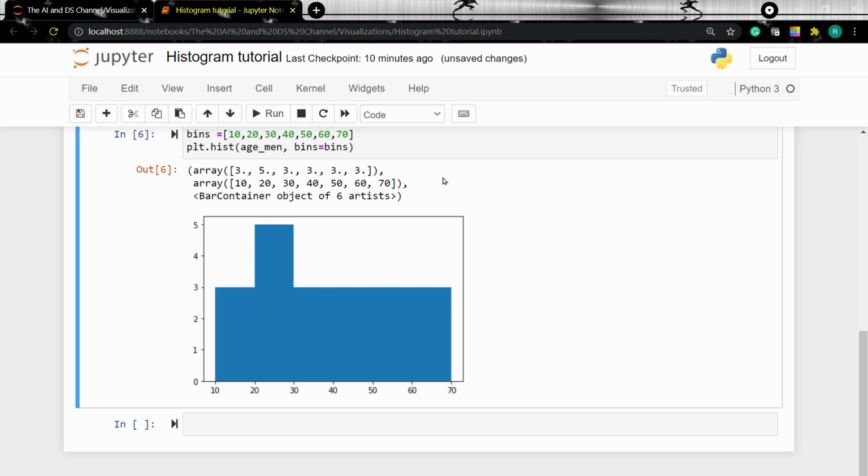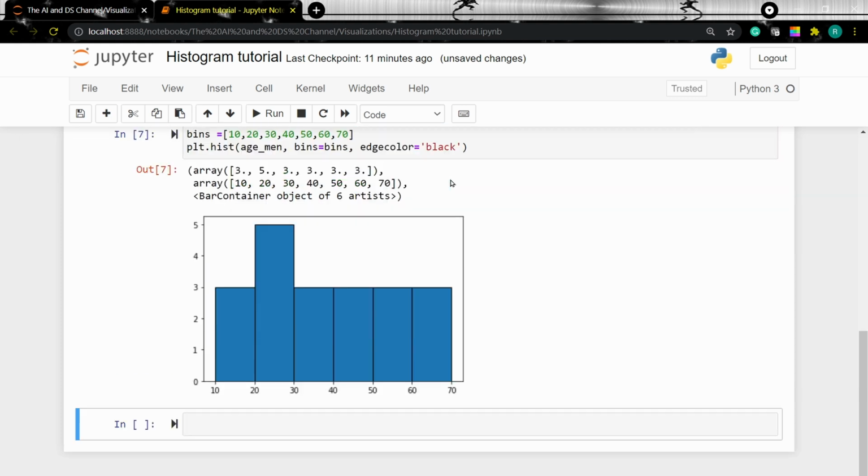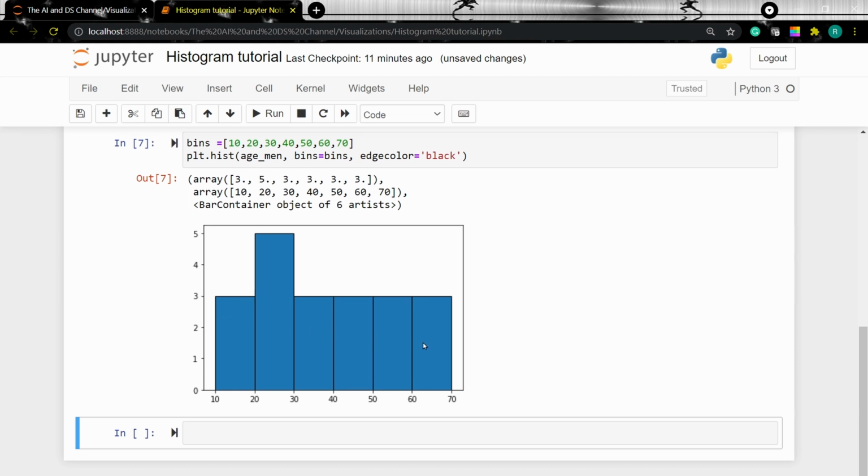Now since most of the objects have frequency of 3, we cannot see the bin outlines properly. To see the bin outlines properly, we can define an edge color. And if we run it, now we can see the bin outlines properly.